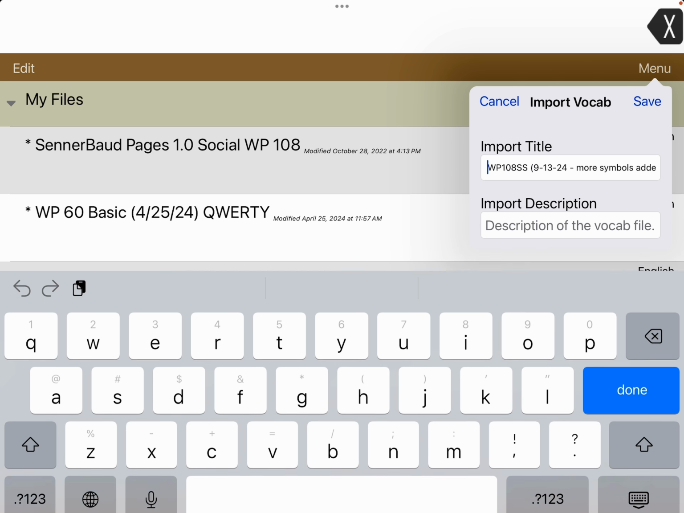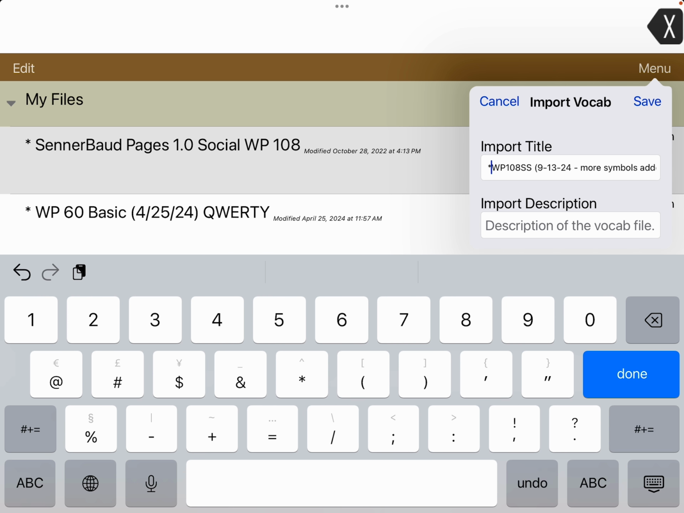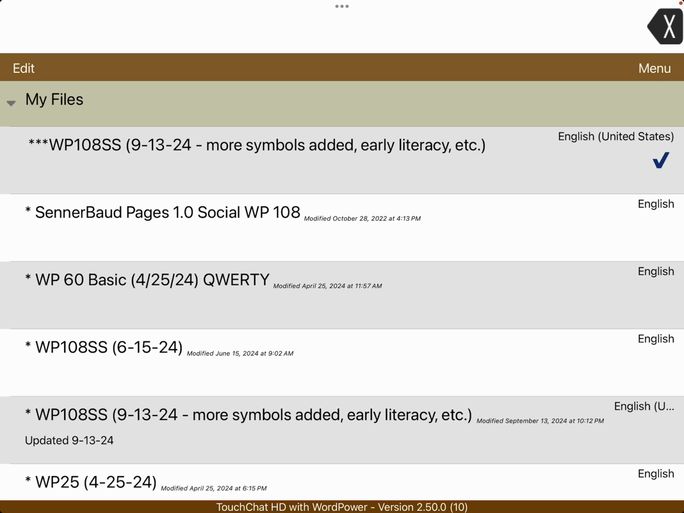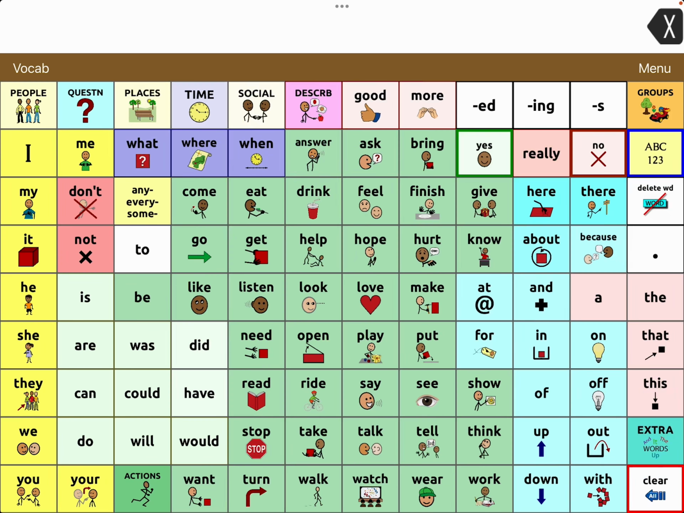I'm going to put some extra stuff here so I know what I'm going to delete because I don't want to have extra copies in here. But I'm going to tap save. Okay, so see now I'll be able to tap there and open it up.